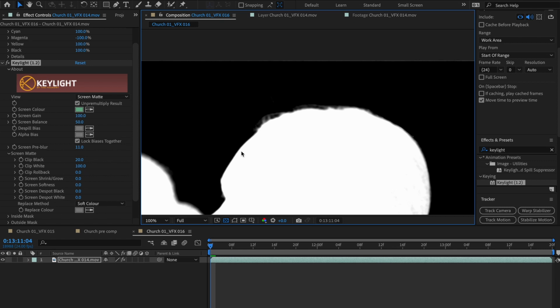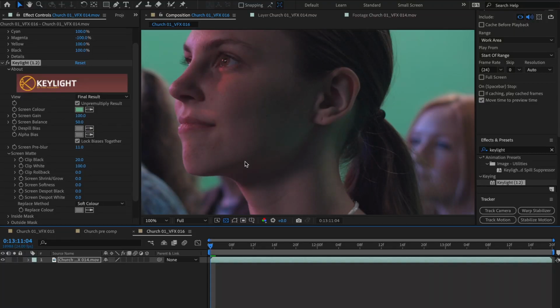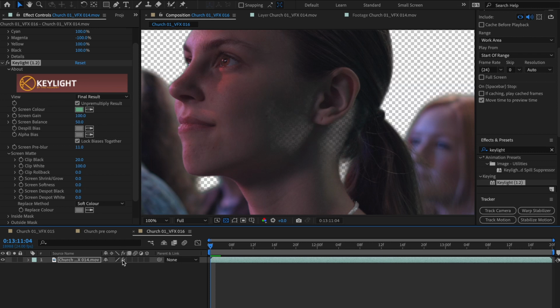Alright, so now that you've clipped the blacks, now we need to figure out how to get rid of this little area right here, because from what it seems like, Key Light has also keyed part of her face. And the reason is because if you go back to the original shot, some of the green spilled on her face. So we need to fix this. And the way to do that is by clipping the white. Now if you drag this back, you'll see that her skin slowly comes back.